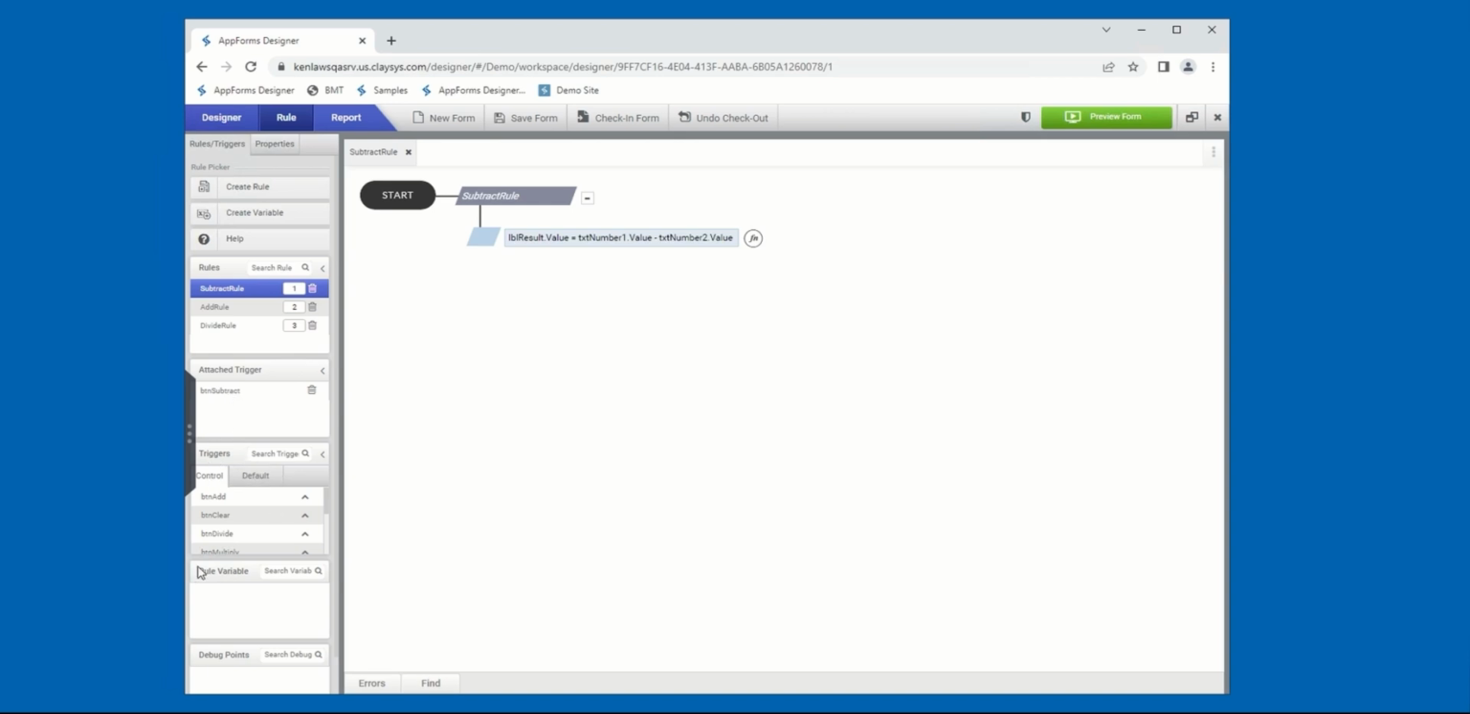There is a list of triggers below, which is going to list all of your controls that are on the form. There's also a default list of triggers, which are things like form load and unload and spell check, etc. Those can be added. To add them, you simply locate the control you want to associate with that rule, and then click this up arrow tick item, and it will add it to this attached triggers listing. There are rule variables that you can create, and we'll take a look at those a bit later. And then lastly, up above, you have some buttons.